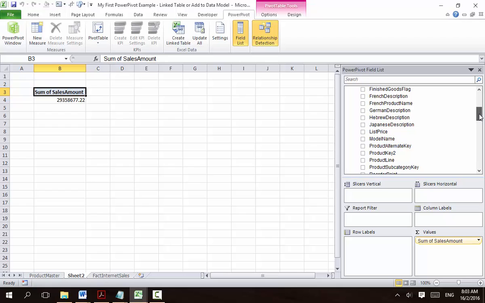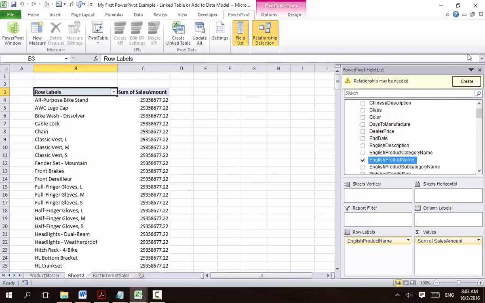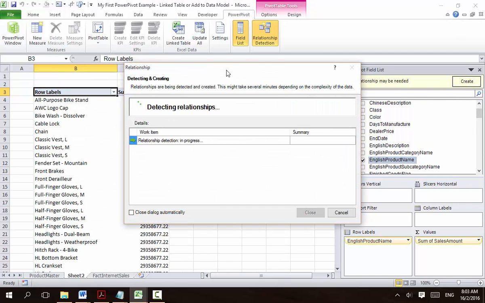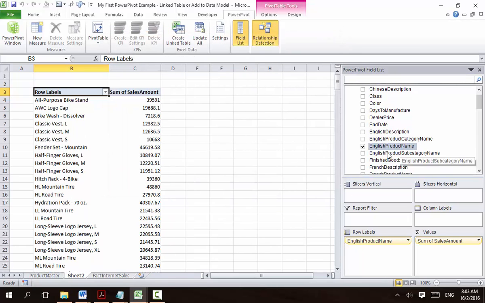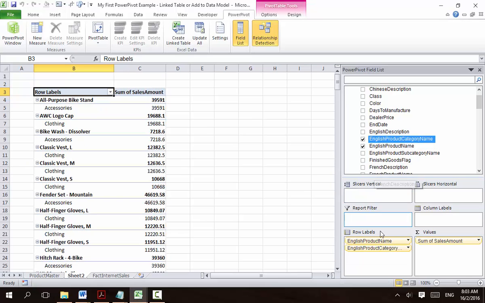So we have the English product name. It asks whether these two have a relationship. It seems that it's able to detect that, so it's creating a relationship between this table and that table. It's just like a VLOOKUP, but we don't need to write that VLOOKUP function anymore. You can see that, and next we're going to look for the product category name, and we change this.